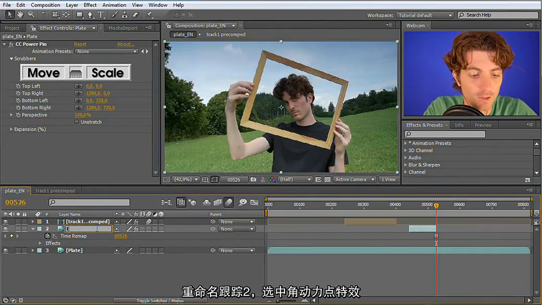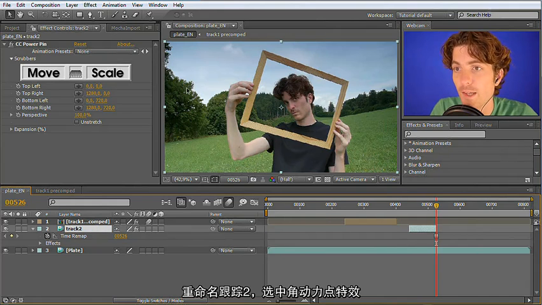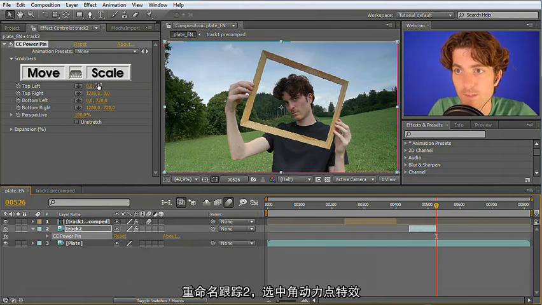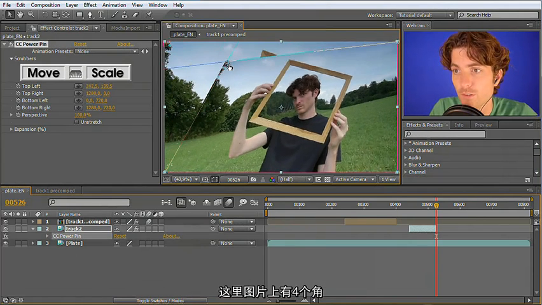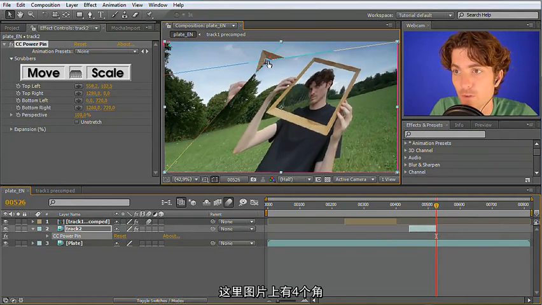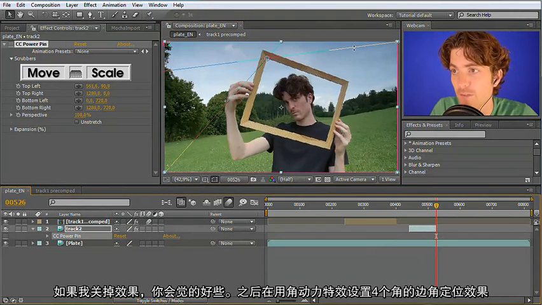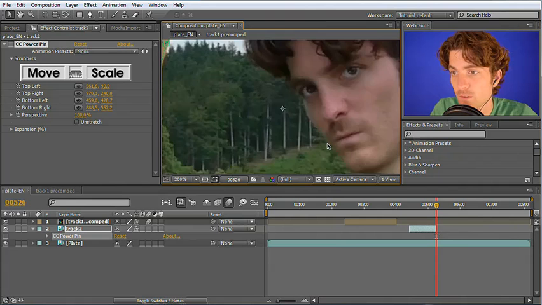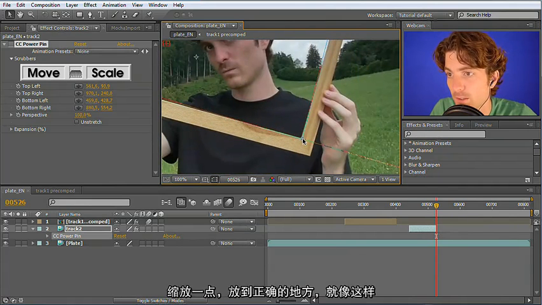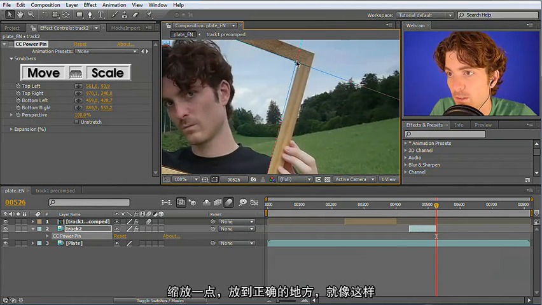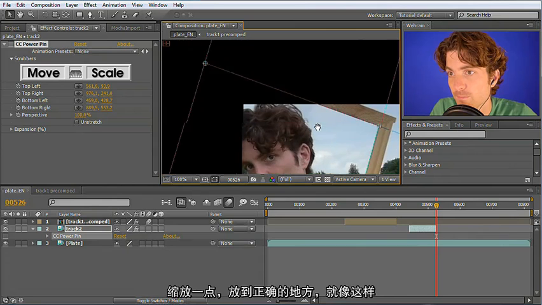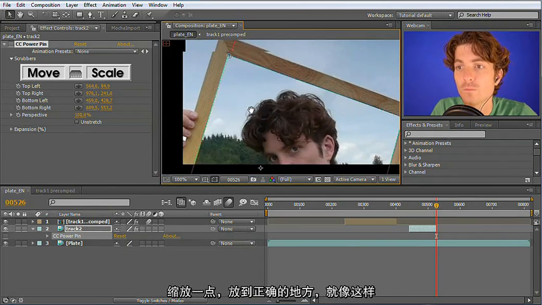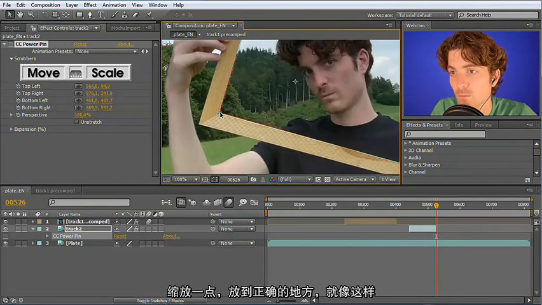Actually, let's rename this here to track 2 and select the power pin effect, and we set the 4 corners of it to exactly the 4 corners of the image here. You can see this better if I disable the effect. So we set the 4 corners of the corner pin of the power pin effect here to the 4 corners of the image that we want to pin later. So let's zoom in here a little bit and place them correctly. Like this.